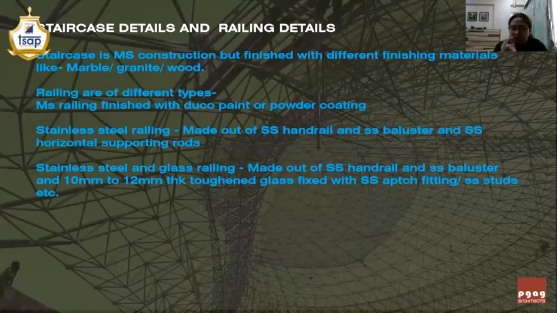Sometimes you can do a combination of stainless steel and glass railing. Then the glass handrail and baluster specification needs to be given, along with that the glass used has to be toughened glass, mentioned as toughened glass. The thickness of the glass you need to mention. Then how the glass is fixed: is it fixed with patch fittings, or with SS studs? Here also I would like to show you one of the detailed drawings.